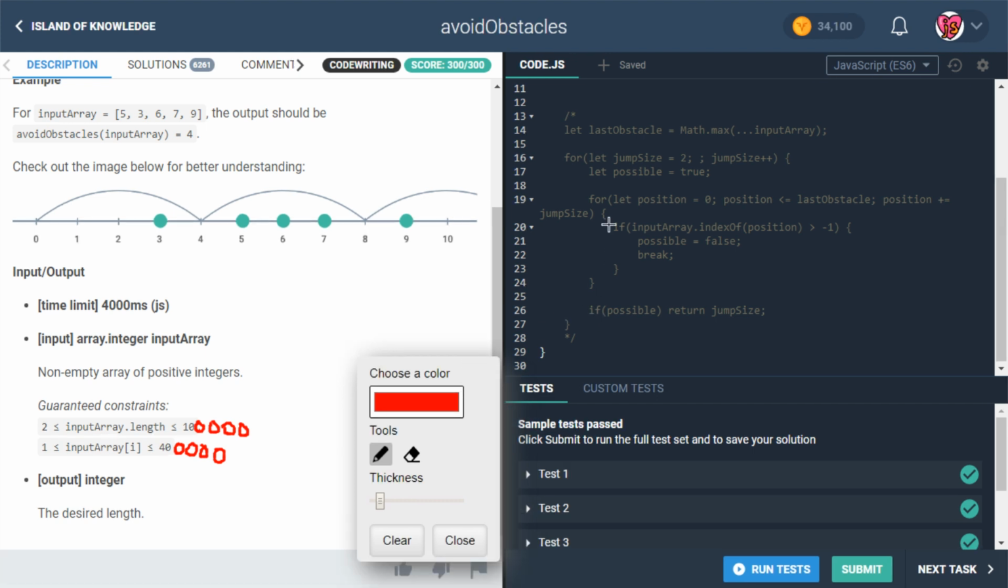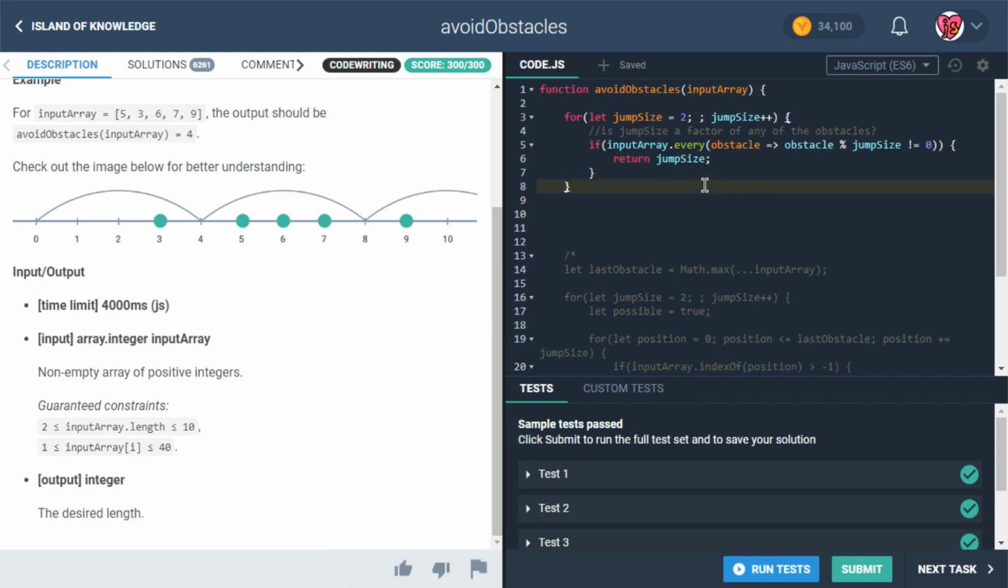The reason I say that is because this loop right here, this for loop position, is going to keep going until it gets to the biggest obstacle, the last obstacle. So if the last obstacle is 400,000, this loop is going forever. Especially in a situation like this, where you can only have 10 obstacles, but they could be super spaced out and very large, then this is really going to be the worst algorithm. If we compare it to the one up here, because it's doing a .every on the input array, it doesn't matter how big the obstacles are. It only matters how big the array is.